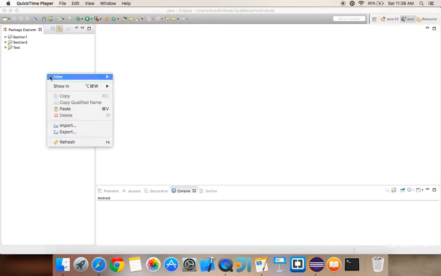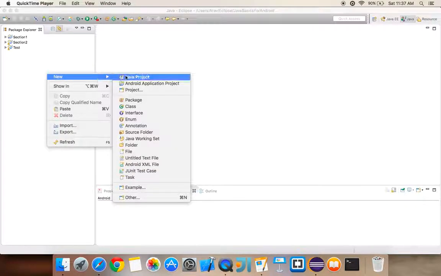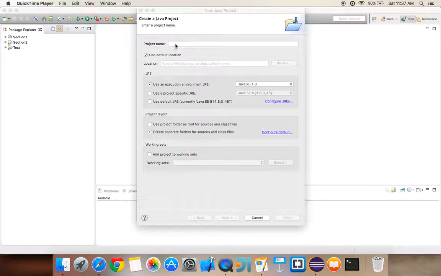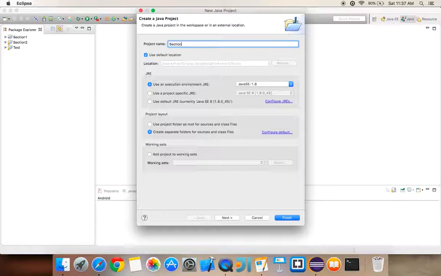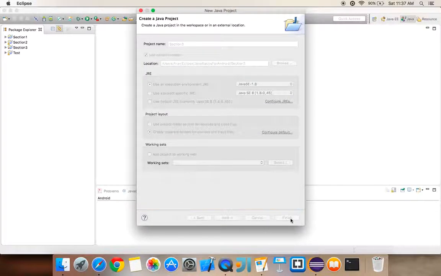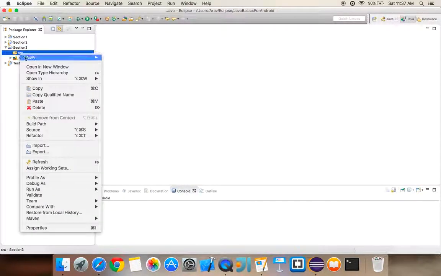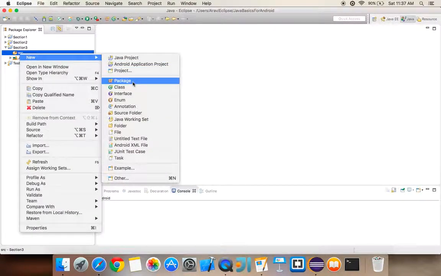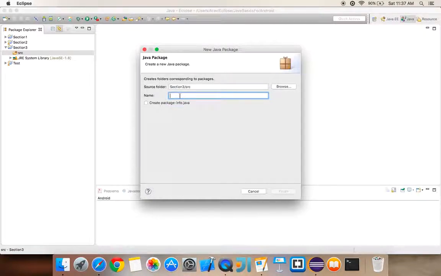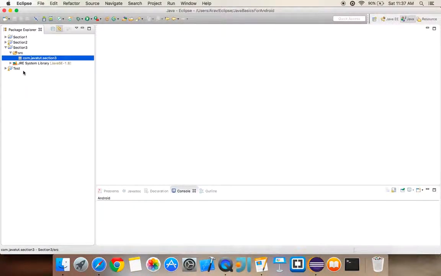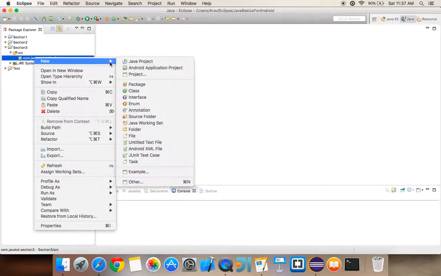Let's go ahead and create a new Java project. So let's right click, new Java project, and we're going to name it section 3. Hit finish. And once that's created, let's expand this under source, right click again and do a new package. We will name it com.java.tut.section3. Hit finish. And under the package, let's right click and create a new class.